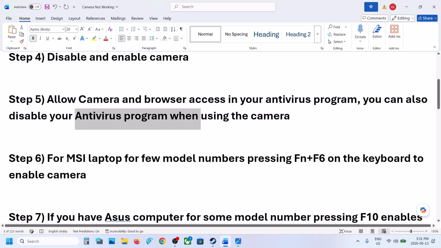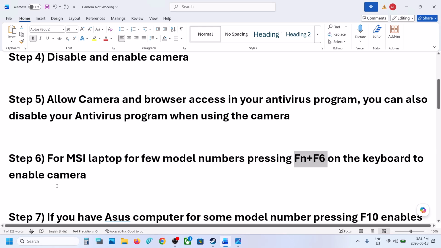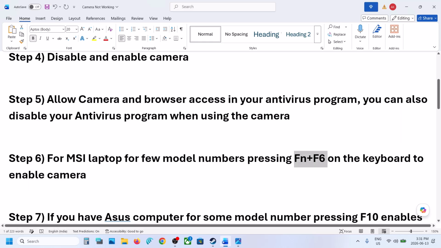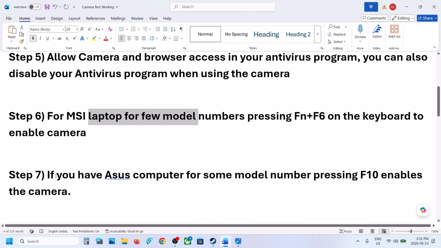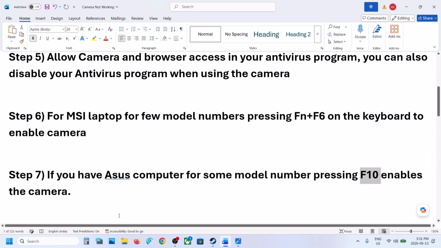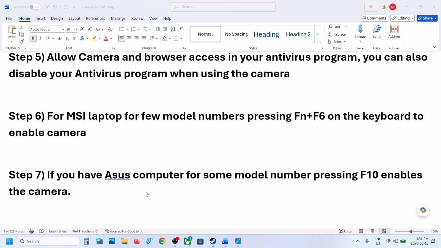Now, if you're using MSI laptop, for few model number, pressing FN plus F6 on the keyboard will enable or disable the camera. So on your keyboard, you can press FN plus F6, which will help you to enable or disable the camera. You can try this, and this is for few model numbers only. If you have Asus computer, for some model number, only for few model number, pressing F10 will enable or disable your camera. So you can press F10 to enable or disable. If that does not work, you can try FN plus F10 and then you can check for camera icon on the keyboard, on the function key, and then check.